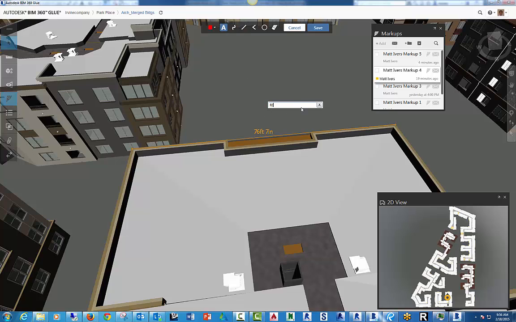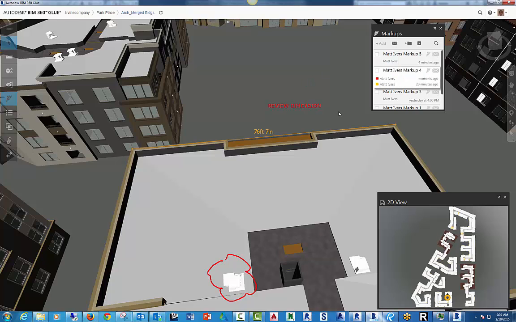So it's really basic. You can scribble things like that. Hit save, and you basically can save those markups, send those out to a consultant to verify that dimension. Another way to communicate. There it is right there.